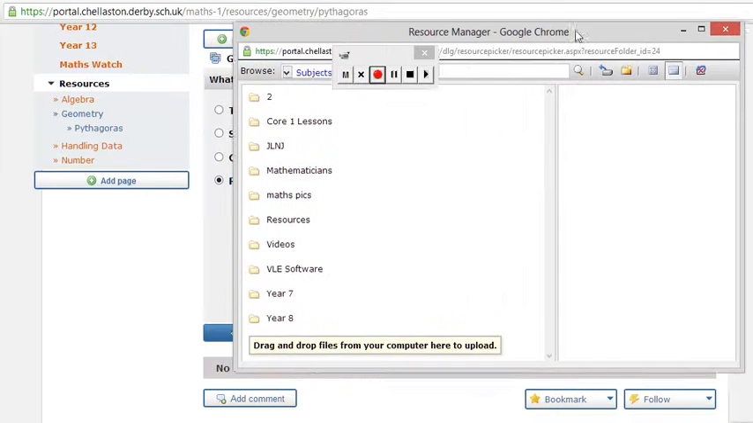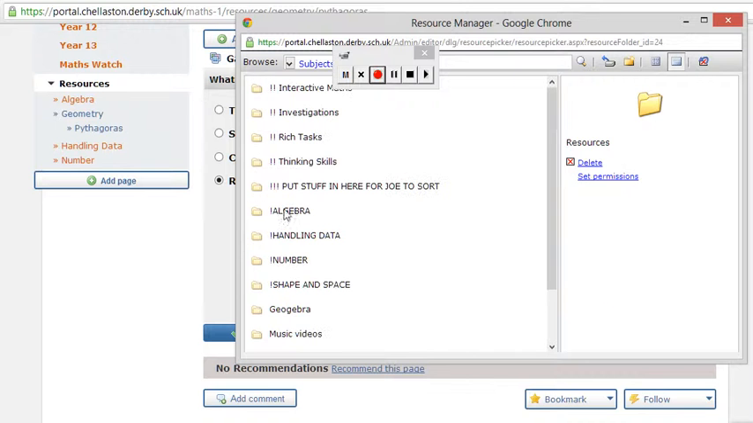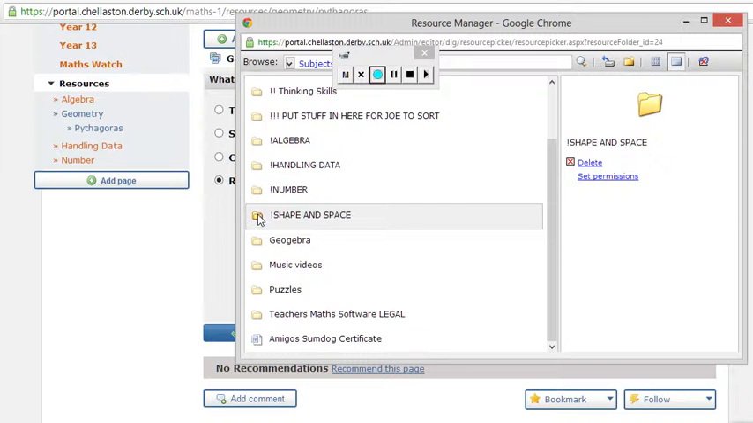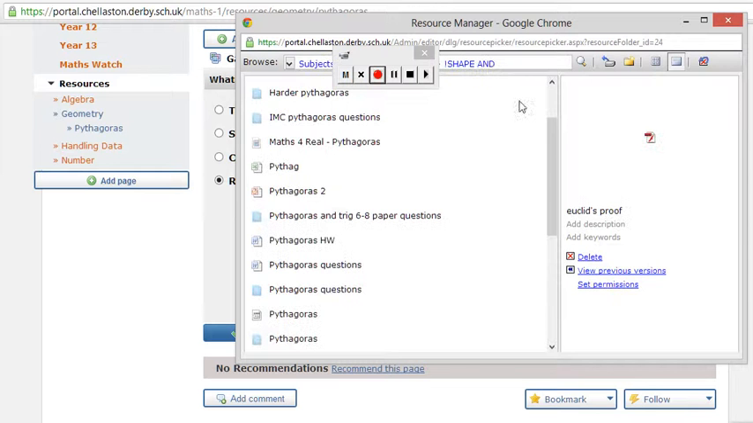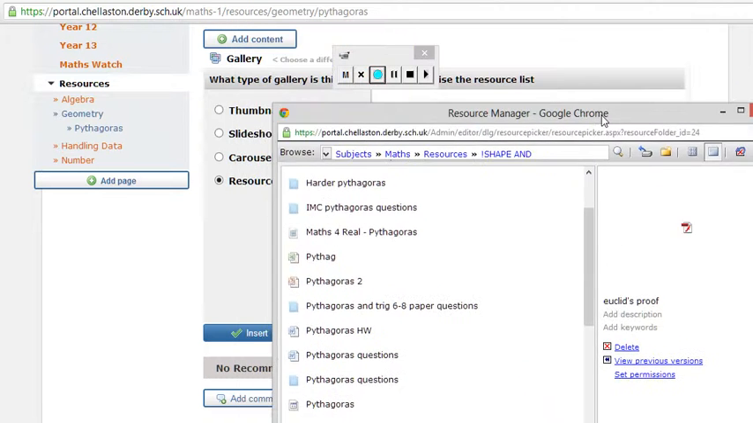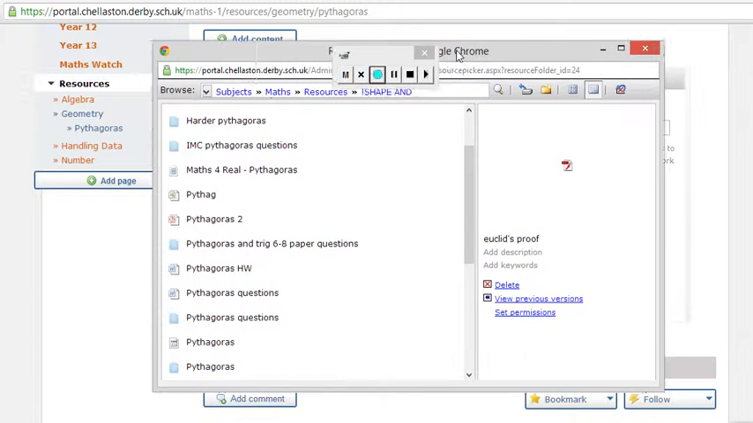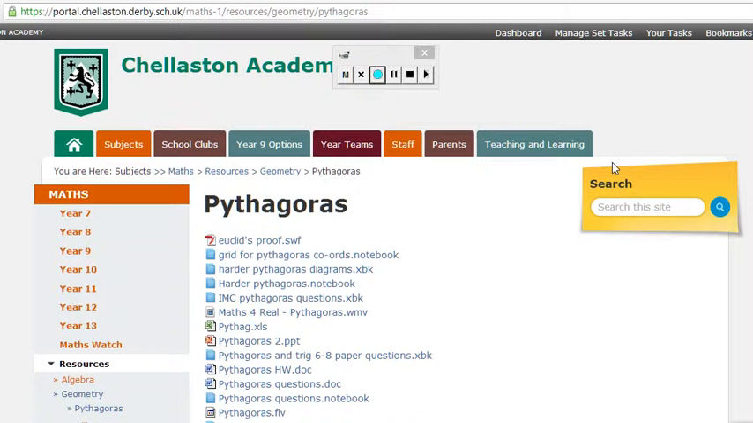and in here you then click on resources, and you find the folder that you're looking for. So here I'm going to go into the Pythagoras folder, and that is it for that. All I think I need to do now is close this by clicking on the X, and it automatically takes us to the Pythagoras folder here, and I can insert it.